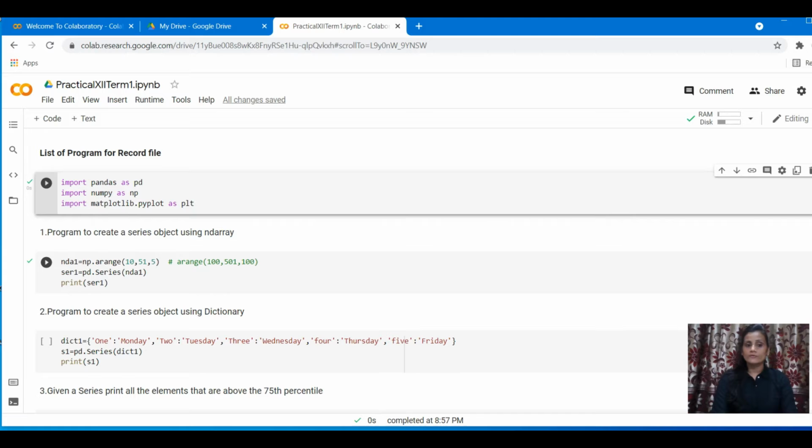So from 10 to 50 in gaps of 5, generate a list, and use that list in the series function to create a series. That's why we have written np.arange provided with the start, stop and step. Then series1 is equal to pd.Series(nda1). This array that we created, we provided as an argument to the series function.